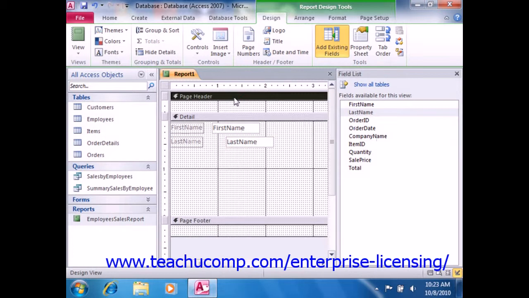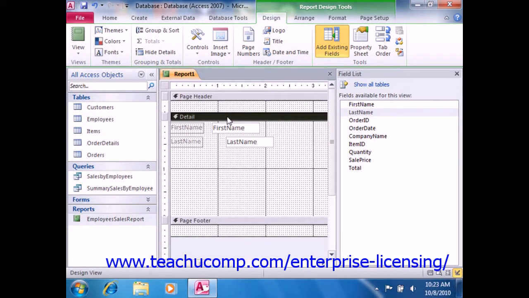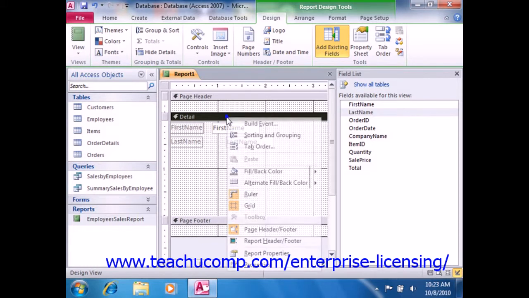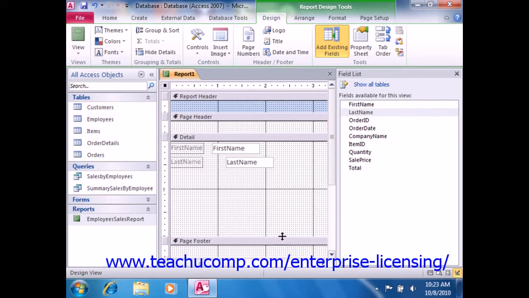Now you can add two more useful sections to the report, the report header and the report footer. You can enable both of these sections in Access 2010 by right-clicking on any of the headers displayed in the Report Design View and then choosing the Report Header Footer button to enable their display in the pop-up menu that appears. Or in Access 2007, you can enable these sections by clicking the Report Header Footer button that appears in the Show Hide group on the Arrange tab of the Report Design Tools Contextual tab within the ribbon.